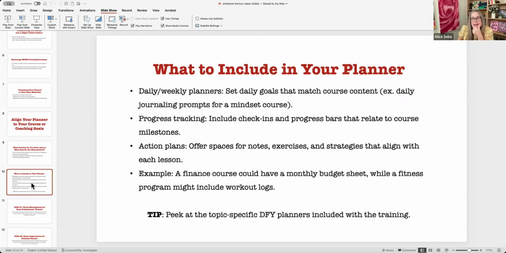What to include in your planner. You can have daily, weekly planning sheets, set daily goals that match the course content. For example, there could be daily journaling prompts for a mindset course. Progress tracking. You could include check-ins and progress. Why does it say progress bars? That doesn't make sense, unless they're filling it in. Progress that relates to course milestones. So maybe if you have a course that is over a certain period of time, they can keep track of their progress to make sure they're on track with that.